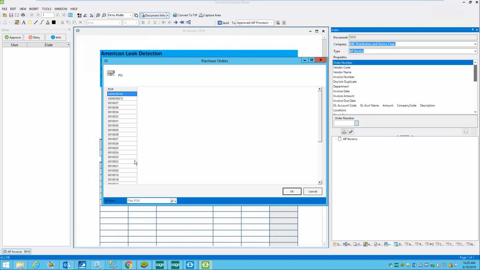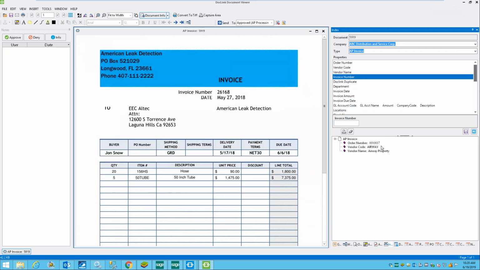So here's the list of all the purchase orders that are sitting in Sage. That's the list of all the open purchase orders. Selecting a PO could be something as easy as just selecting the one from the list. And as soon as I click on the OK button, notice how it automatically populates the vendor information for me. So that's part of the integration.